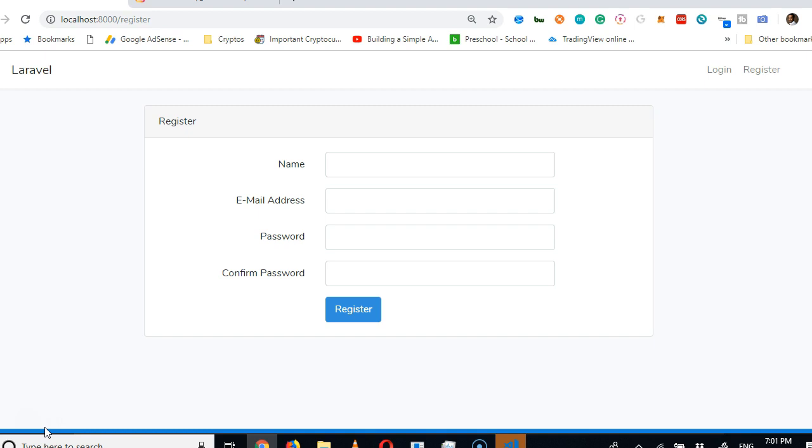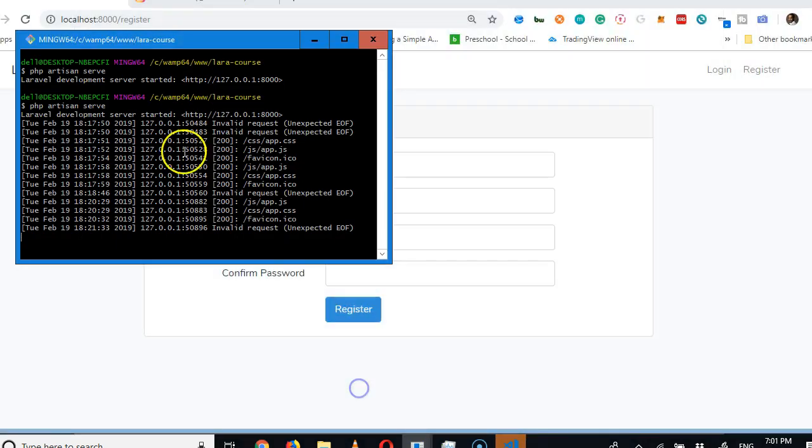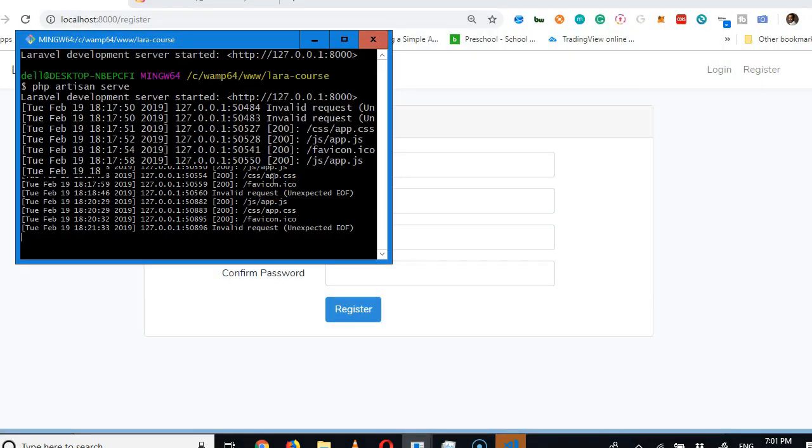Now what we're gonna do is just to browse around to see what Laravel has created for us automatically. Remember that if you're having issues with your server, first step is to try and restart it in your command prompt. All right, you try and restart it.